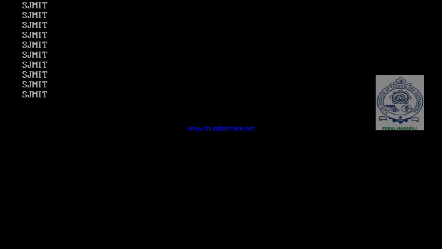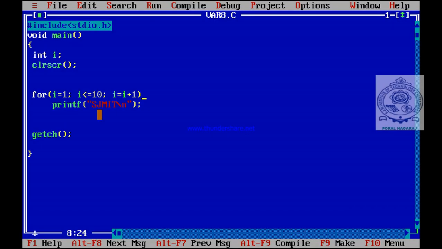The 10 times it is displayed. Okay, so note these points very importantly. Instead of writing i = i + 1, you can even write just i++. That is the post increment operator. You can write that.